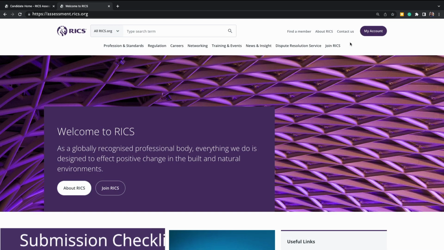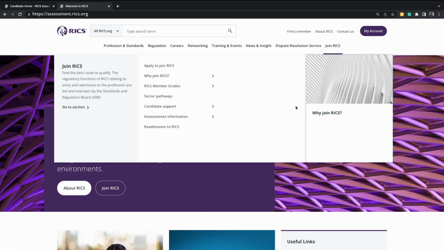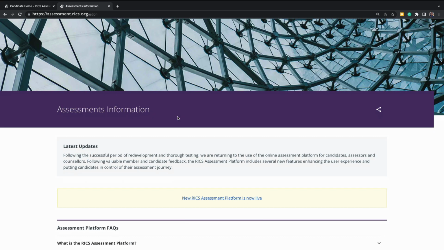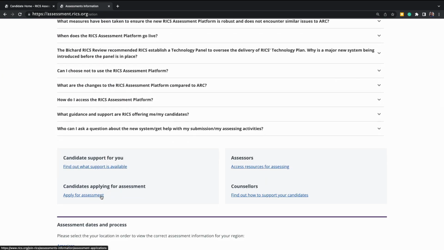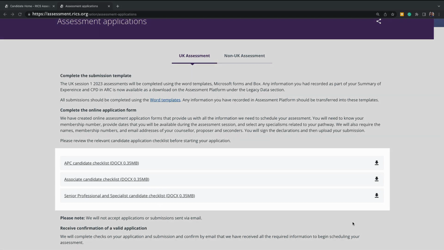On the RICS website, we have an additional step where you can download a checklist to ensure you have completed and reviewed your submission. This will be found on the RICS Assessments information page and by clicking Apply for Assessments to provide you more details on this process. And if you scroll down, you'll be able to see the checklists.